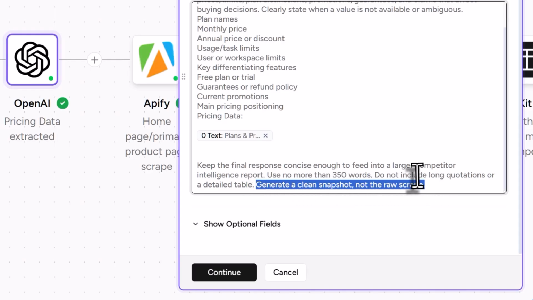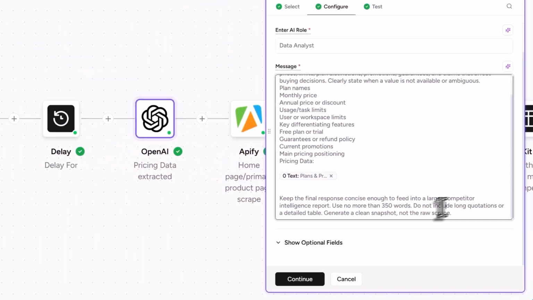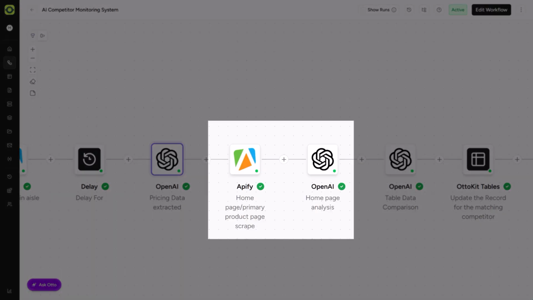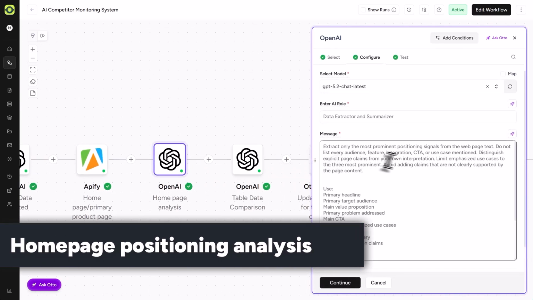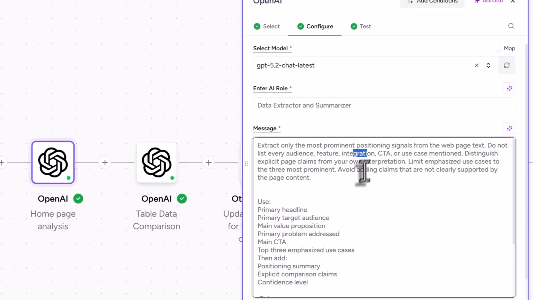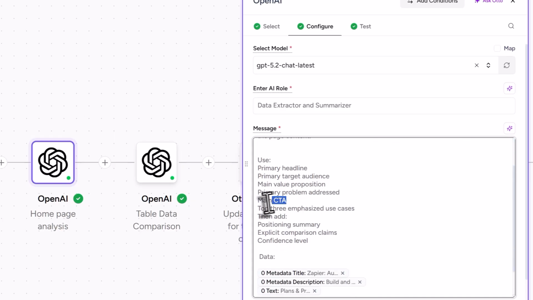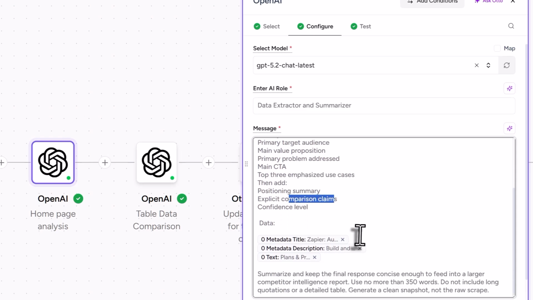The AI is also instructed to flag uncertainty rather than make assumptions. For example, if the page mentions task top-ups but does not clearly display the additional cost, the snapshot identifies that information as unclear. The same process happens with the homepage or main product page. The AI extracts the most important positioning signals, such as the primary headline or the main target audience, maybe the central value proposition, or the problem being solved, or maybe the main call to action, and maybe the 3 most prominently featured use cases. It can also identify explicit comparison claims.